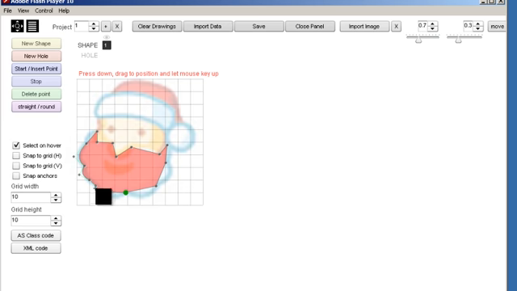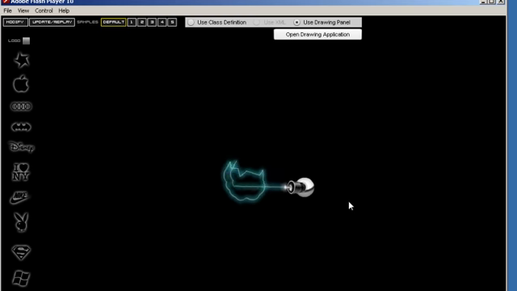Straight round, you can see creating round curves. No, this is enough. Let's do this one. And now you can see if I click save and close panel, it will already create round curves. What else is there to know?